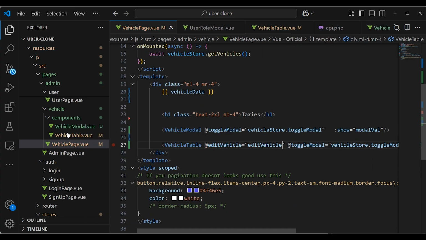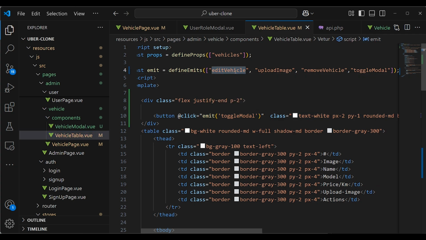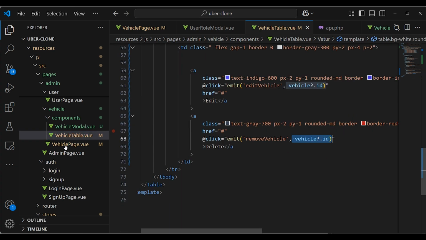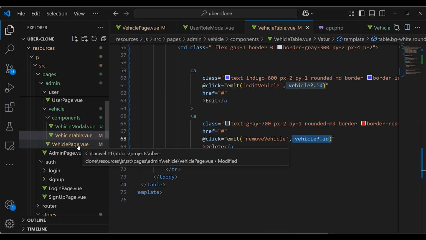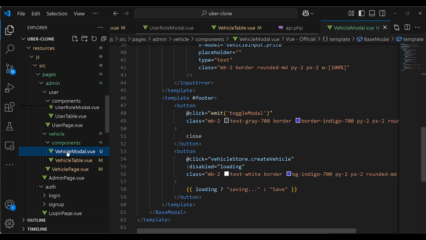If you get inside the vehicle table, you can see we got this event here, edit vehicle, like this. And then we are going to get into the vehicle model. Right here, we have the vehicle model. In here, we are going to change the name of the function.